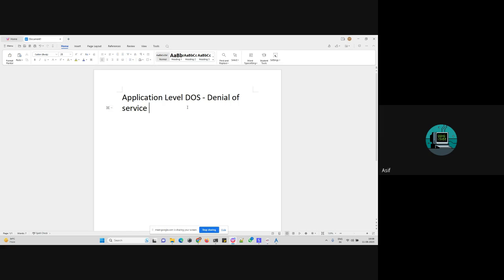So what happens if we are able to crash an application? If we are able to crash an application, that is application level DOS. So for example, this is an app. This is Zomato. Zomato is having DOS. I am performing DOS, and after performing DOS, I'm able to crash that application. I'm able to crash Zomato. So this is DOS in an Android application.